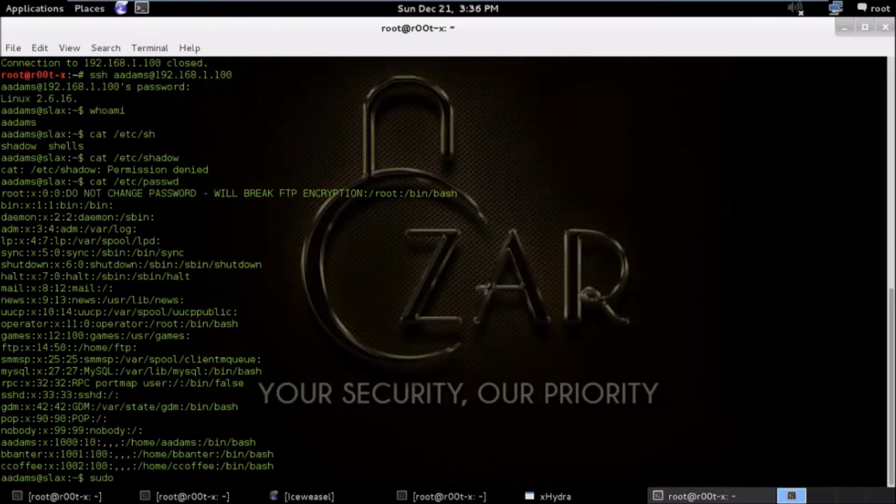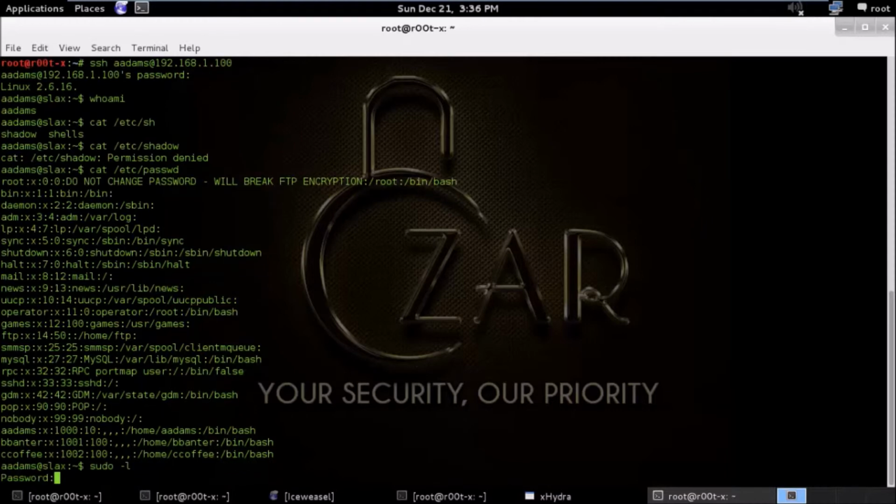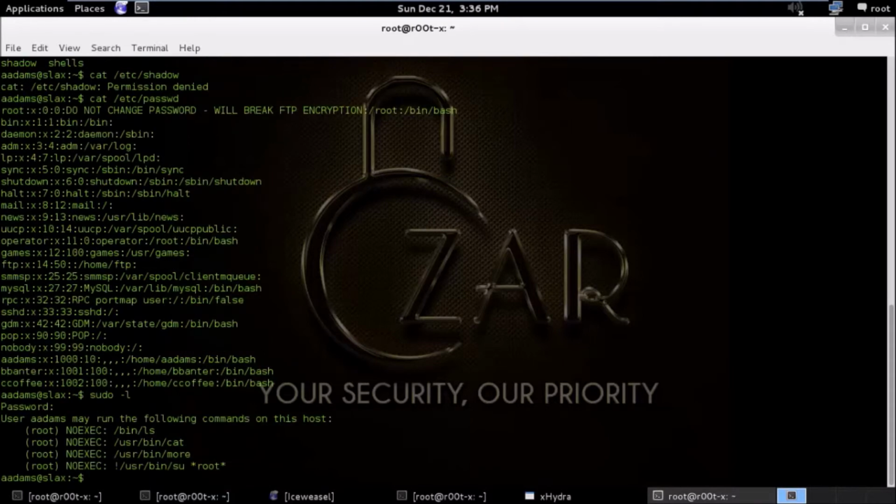So we will be trying out this simple command, which is sudo -l. What this will do is give us preliminary access to files which are protected for administrator or for root. So we'll hit enter and it's asking for password. Nostradamus. So now it says user AAdams may run the following commands on this host. So we have temporary access to the system as root. We have read-write access to this system.